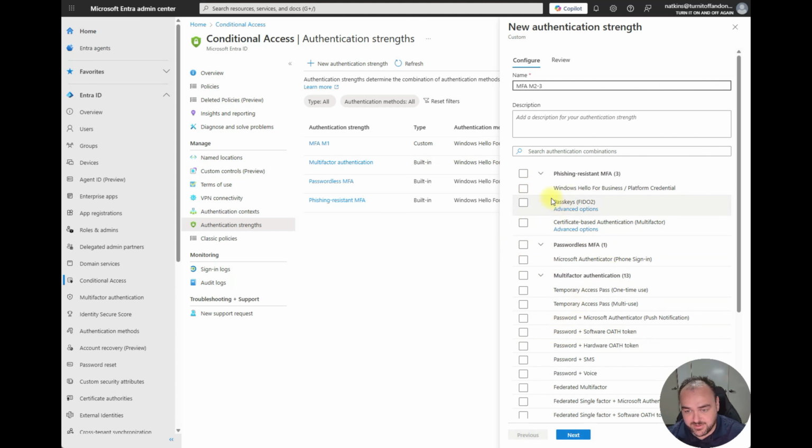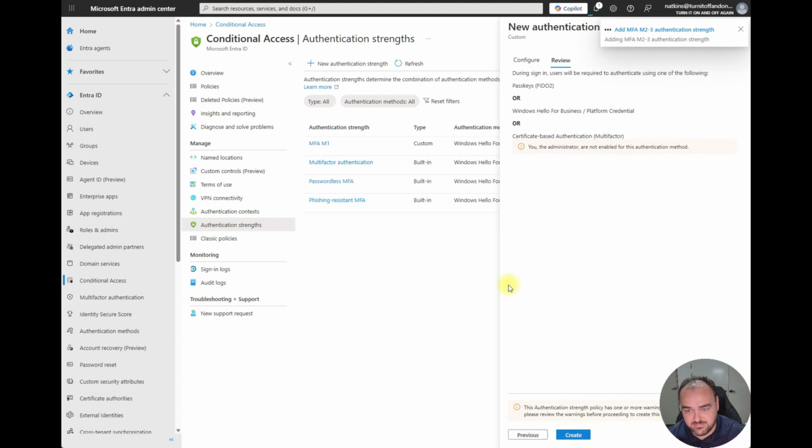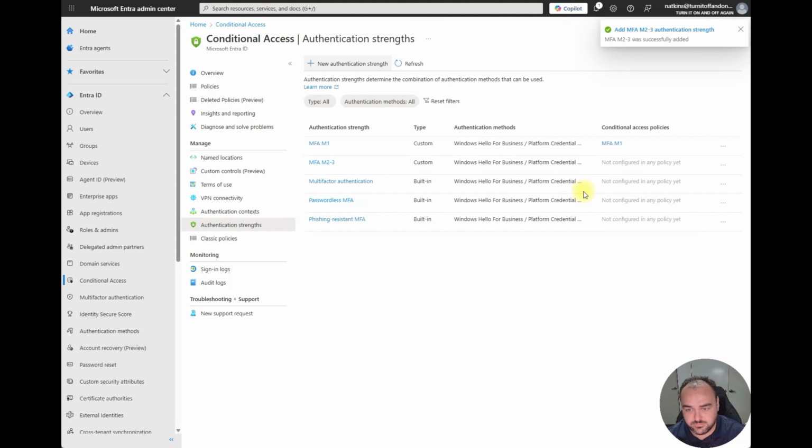And what do we know the control is? Phishing resistant. So we need to select this. These are our only 3 options that are effectively phishing resistant. Unfortunately, the Authenticator app doesn't meet that requirement. It does allow for passwordless, but phishing resistant is a passkey, certificate-based, or Windows Hello for Business. So we hit next, we hit create, and now that authentication strength is in place, but it's not configured in any policy yet. So we need to go and create that policy.